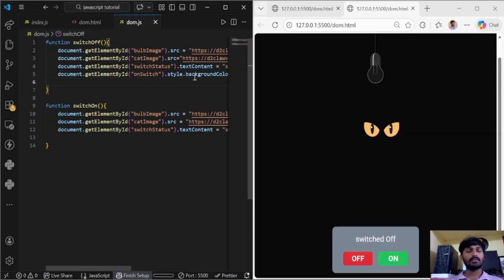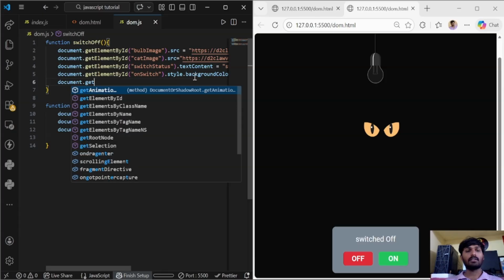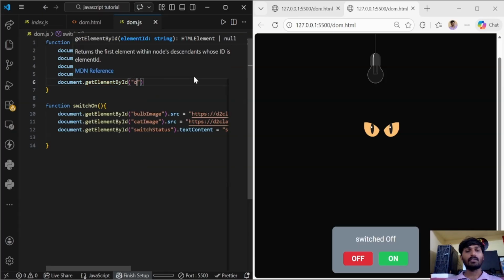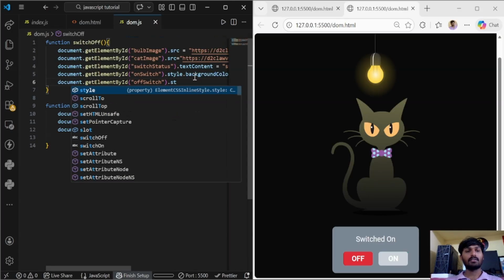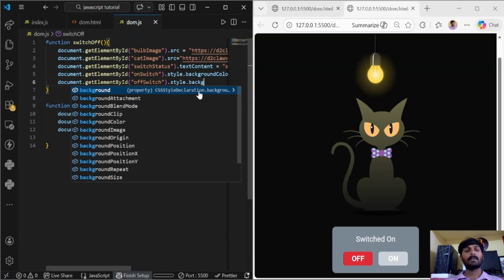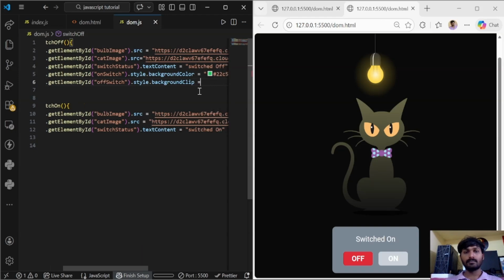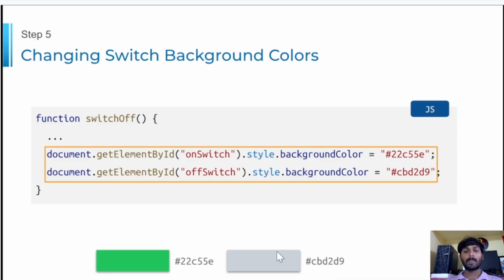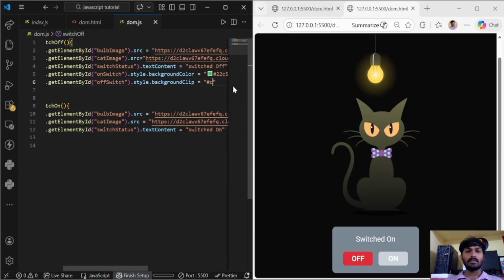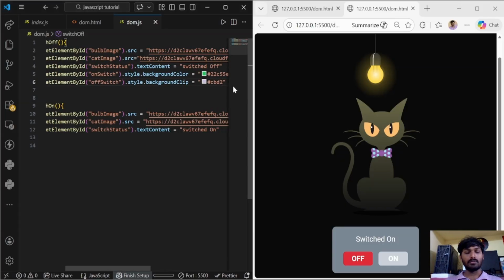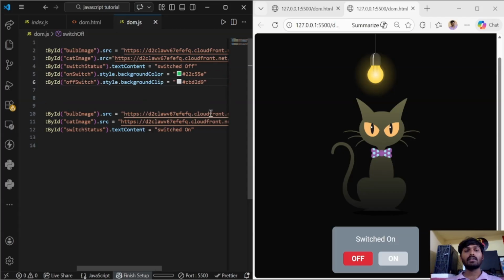For that, document dot getElementById of off switch dot style dot backgroundColor is equal to, here we have to give hash CBD2D9. Okay, here we get ash color.